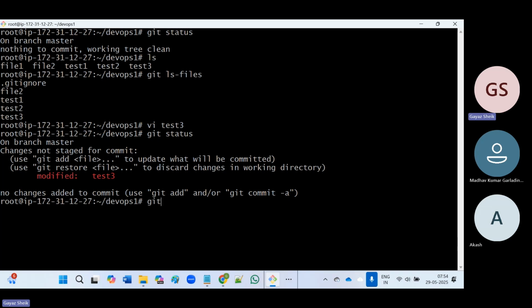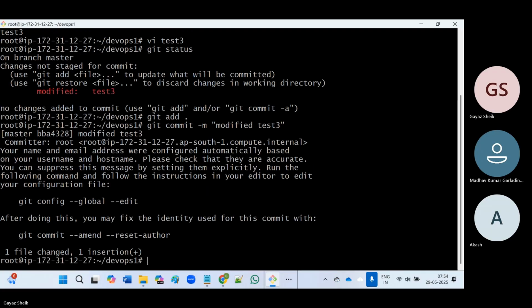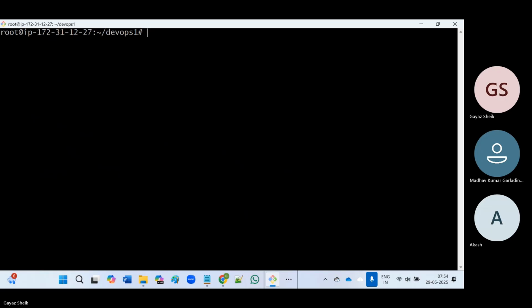Okay, so git add . and git commit -m for modified test3. Okay, now see the status. So working tree clean, nothing to commit.